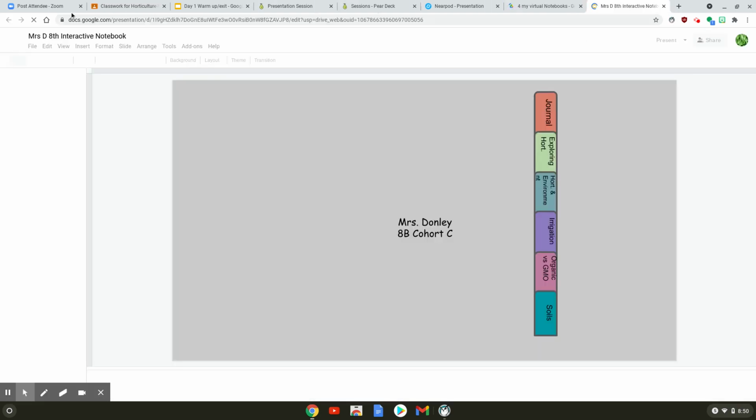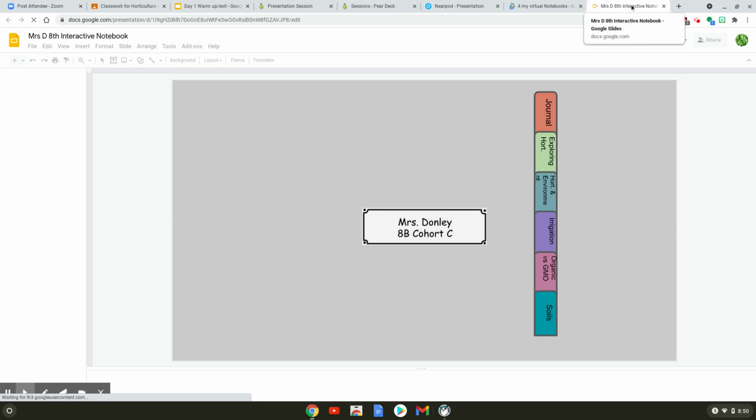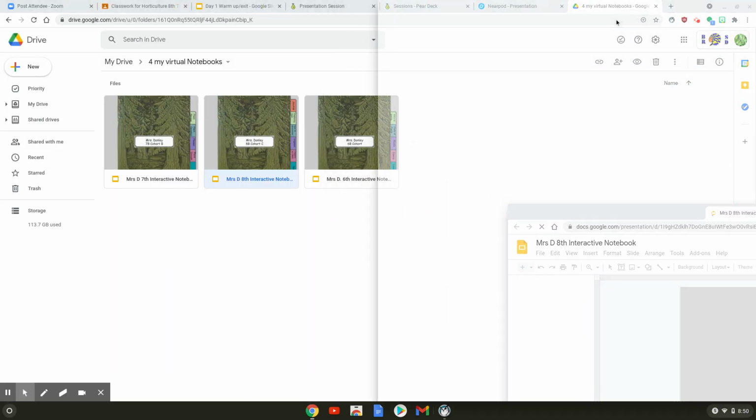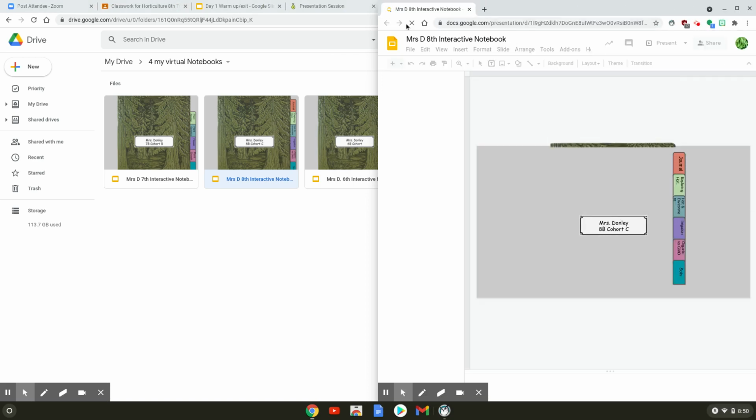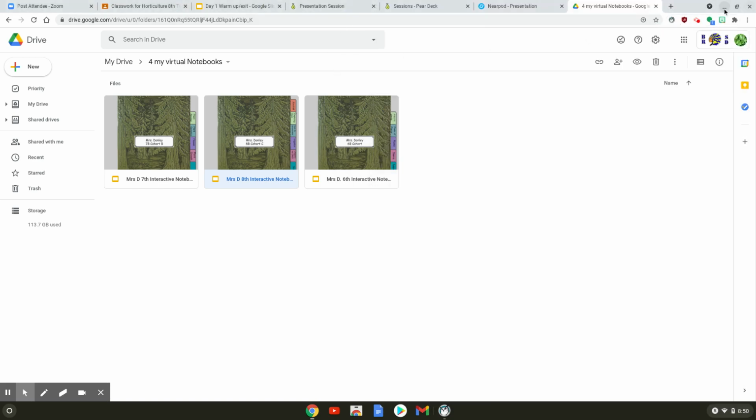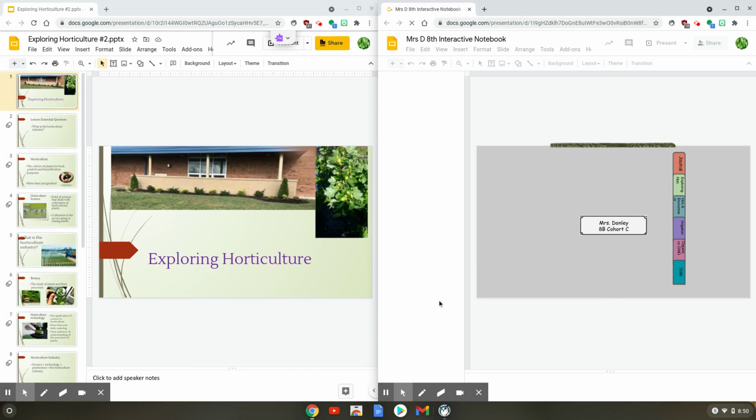Now, I don't want all these other tabs either. So what I'm going to do is pull this one out and drag it to this side of the page until I get that phantom page. And then I'm going to let go. Then I'm going to go back to here. Okay, so this is the page that has the video lesson that I'm creating now. And then this one is your virtual notebook.